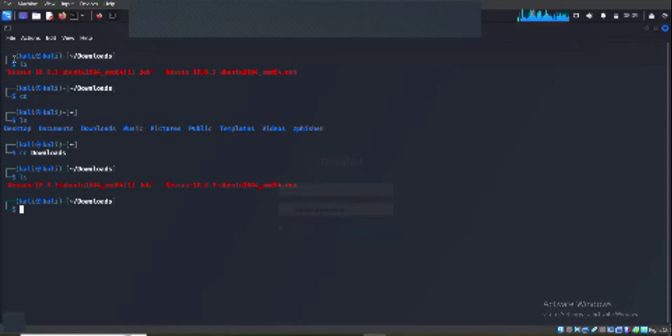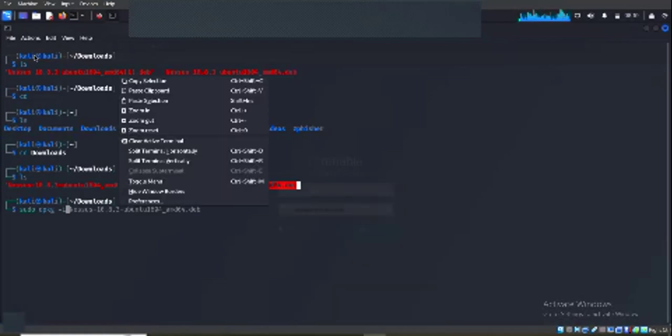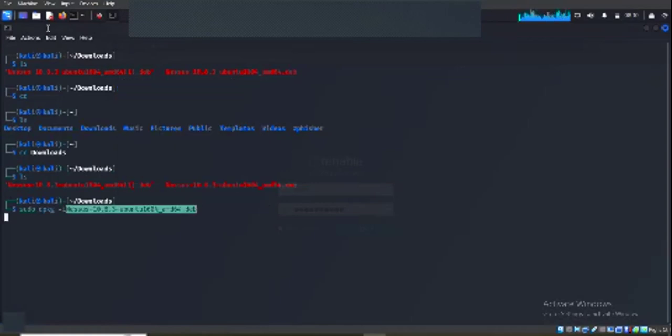The next thing we're going to do is use sudo dpkg -i. This -i stands for install. I want to install this particular file, which is the Nessus. So copy, come here, and paste. But there must be a space in between that -i and Nessus. So hit enter.